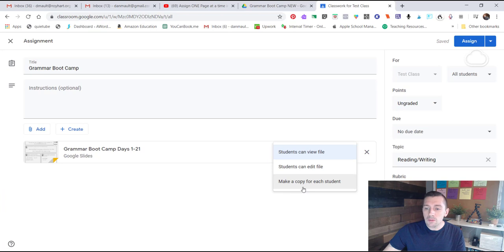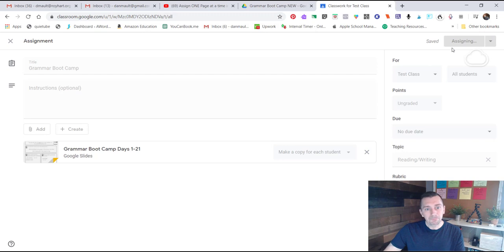The third and final option there says make a copy for each student. If I click on that, and 9 times out of 10 this is probably what you're going to do, this is going to make a copy of this assignment for every single kid inside of your class, okay? So I'm going to go up and click on assign. It typically takes a couple of seconds to assign that, and it will go right back to my Google Classroom page. And we should see that happening any second now.